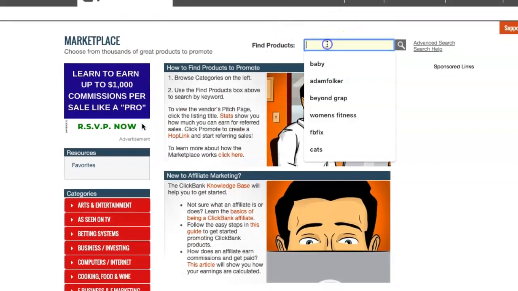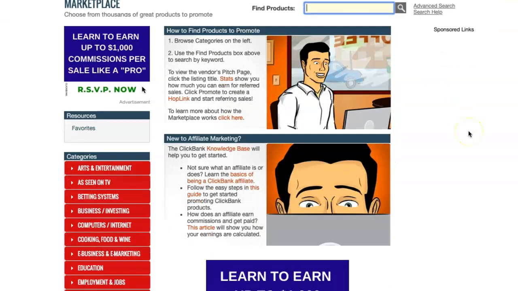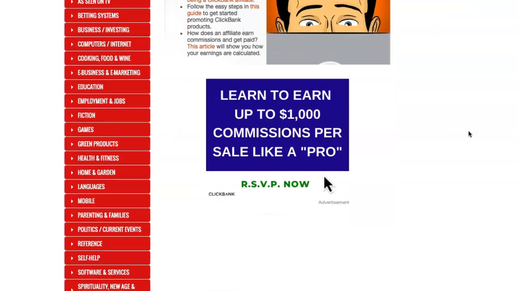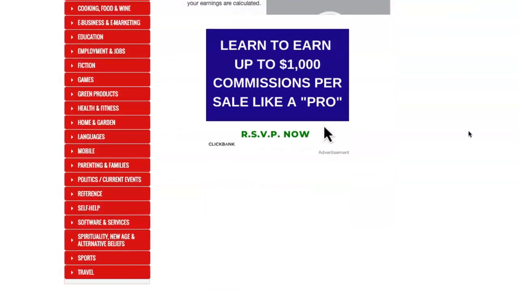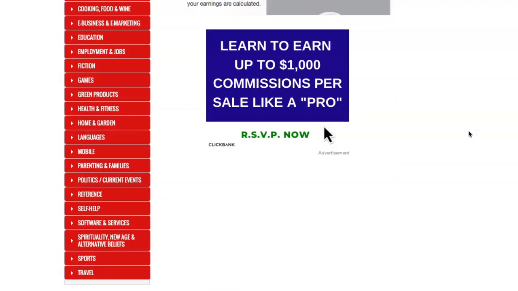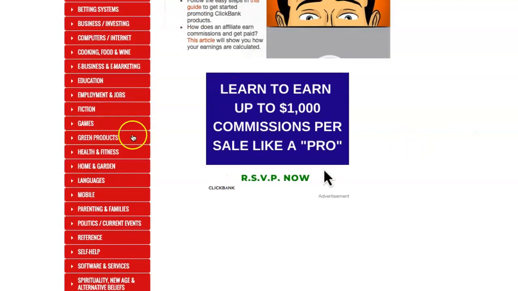You'll also have a search function up here, so you can find specific products. If you wanted to find something around babies, women's fitness, whatever it is, you can type in the actual description in there, press search, and it'll go ahead and try and find that product for you, or group of products that are around that topic. So you want to pick whatever category or niche you're interested in promoting. You want to search within these categories.